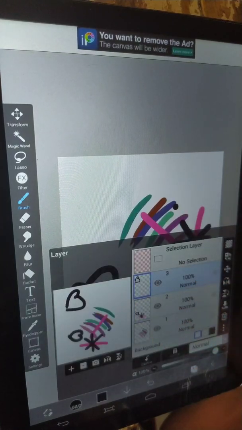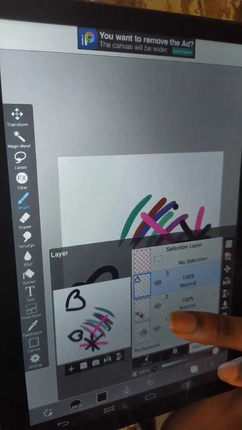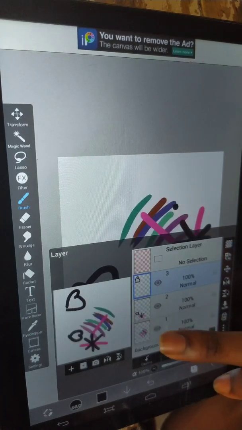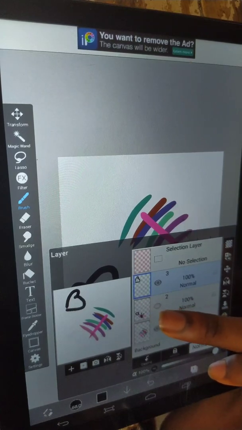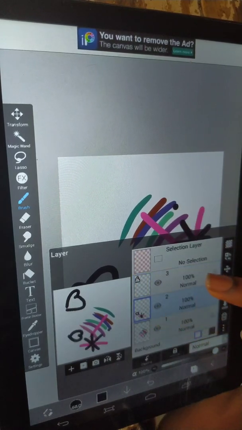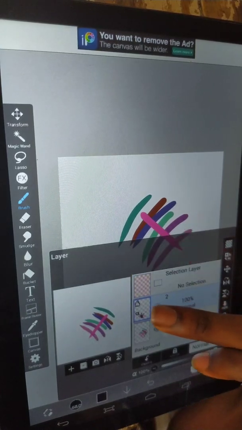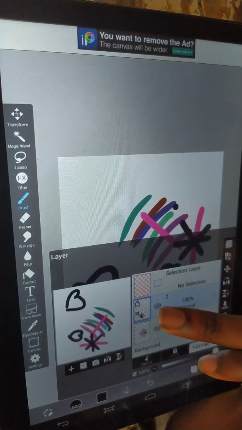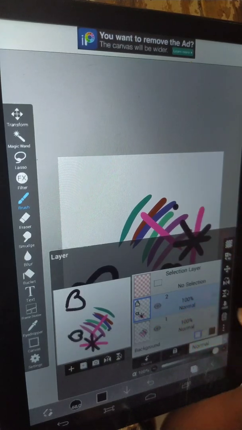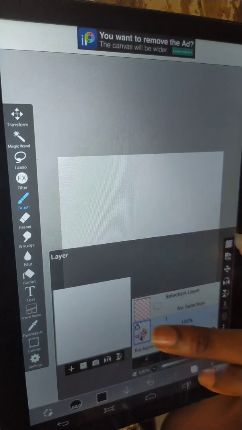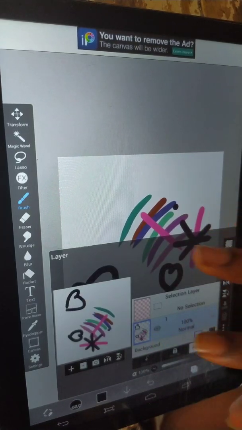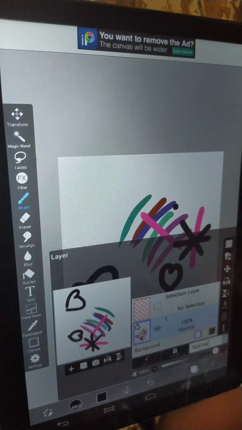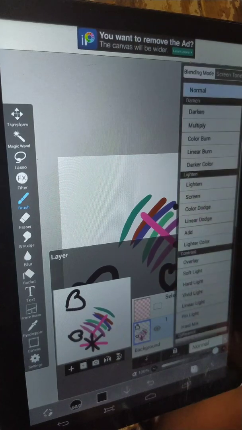What I want to do now is merge it. Merging is when you bring two layers together and combine them. Unfortunately, you can't separate them except by undoing what you did. That's why I look forward to using Procreate on the iPad Pro. I'm still saving up for that.